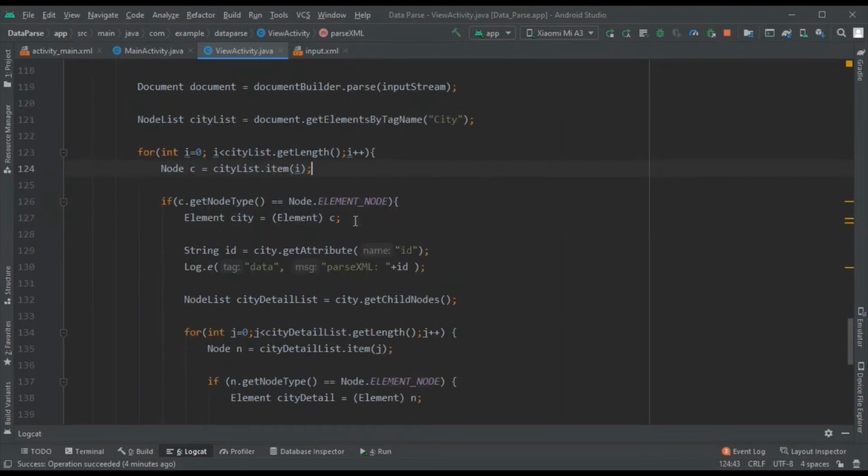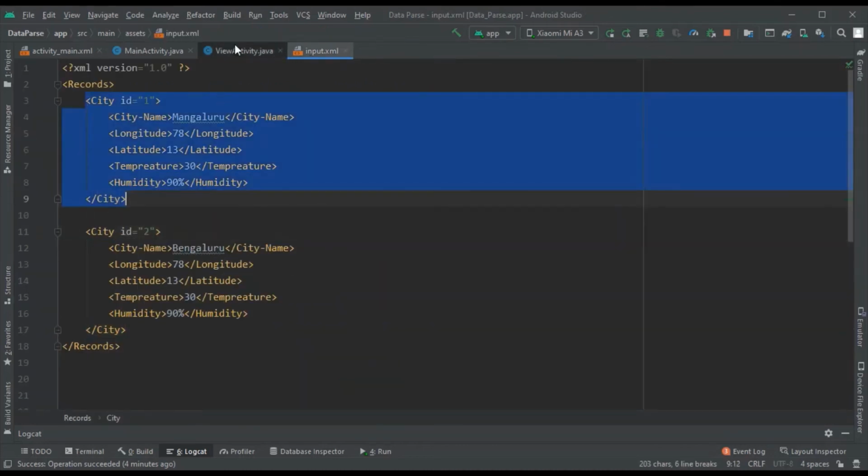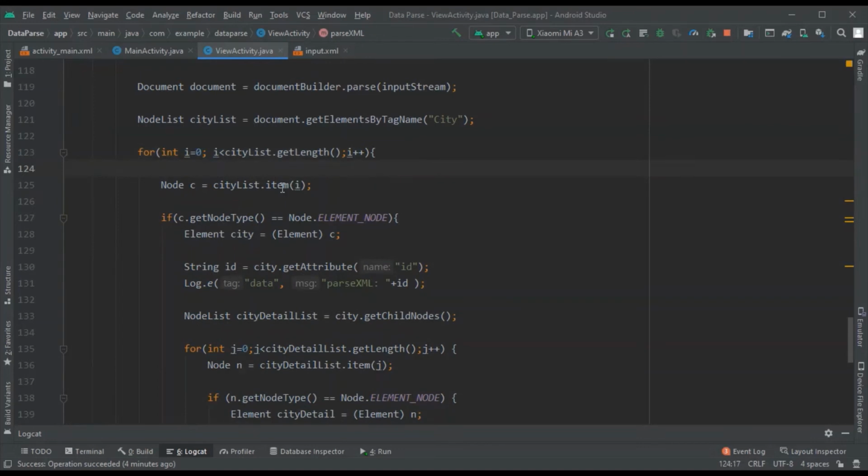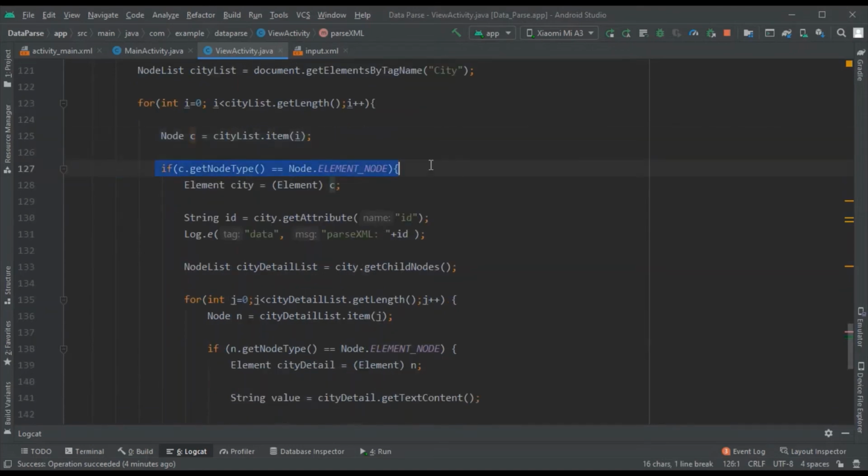Okay, so now you are in the first city, right? So when you are in the city, you are taking the city and placing it in this C. Here you are just checking the type of it, and then you are typecasting it from node to element.